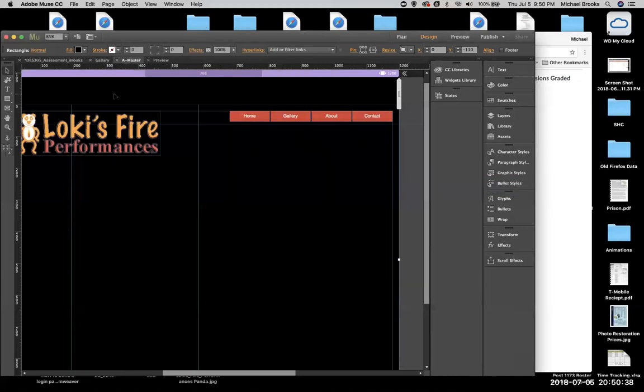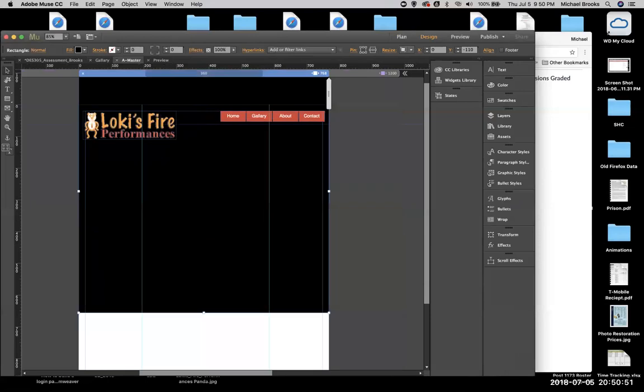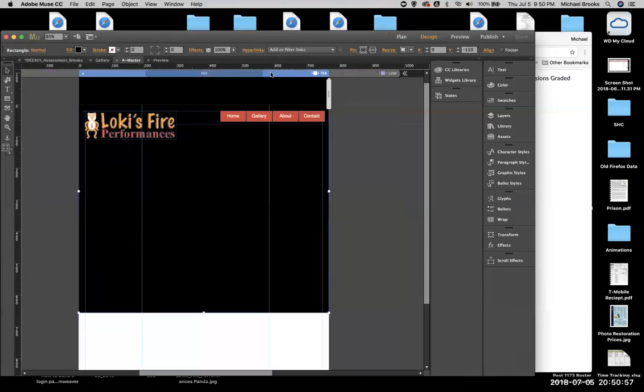Okay, now, right click, add a breakpoint. We need to add another one, which is going to be 768. Okay. 768. Now we need to go to this one. See, now I have 3 breakpoints. And see how it stays within that frame size.